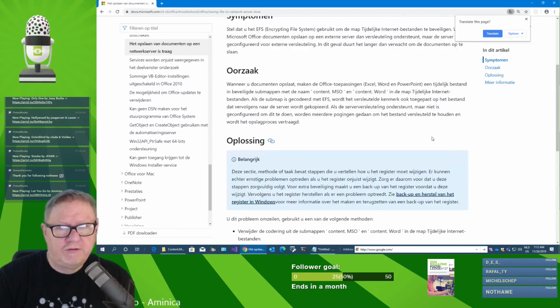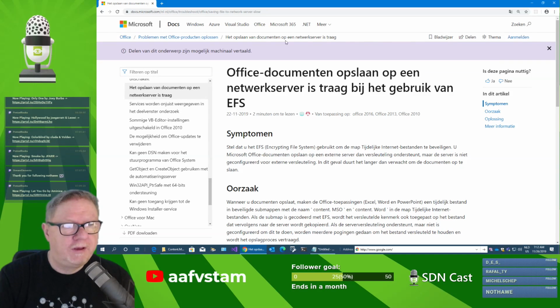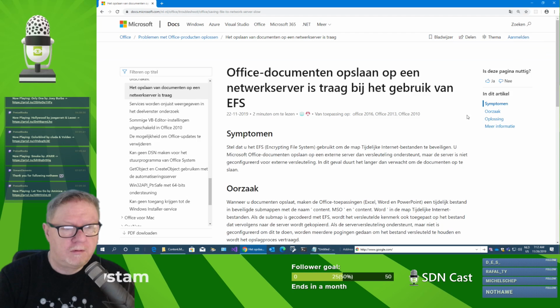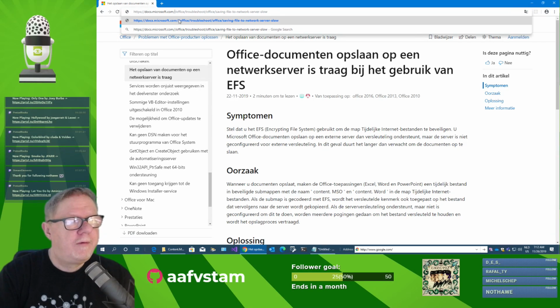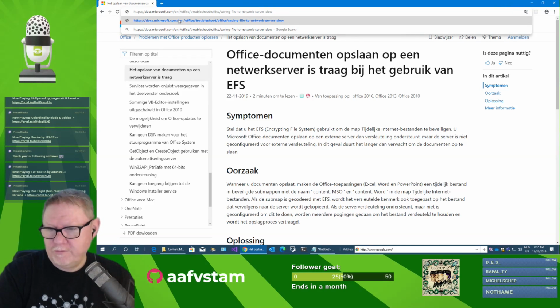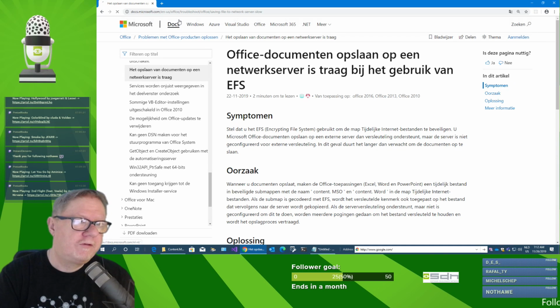Why is this Dutch? I don't want to do this in Dutch. Machine translate, I don't want it machine translated. How do I get it back to the original? Darn it. English. US.